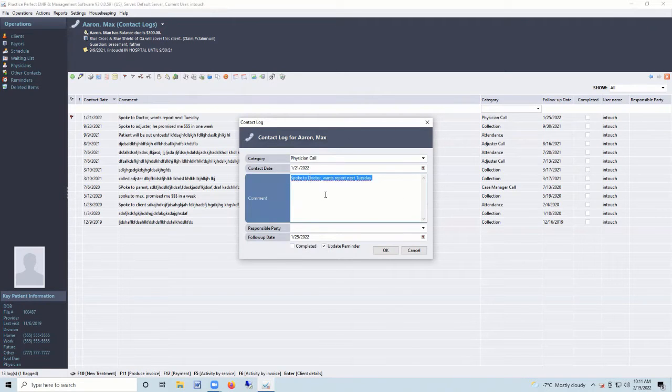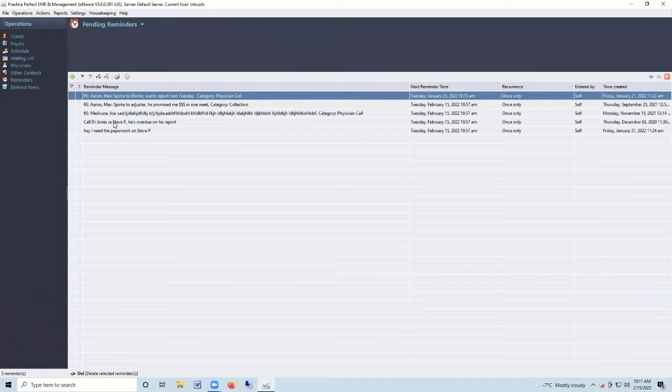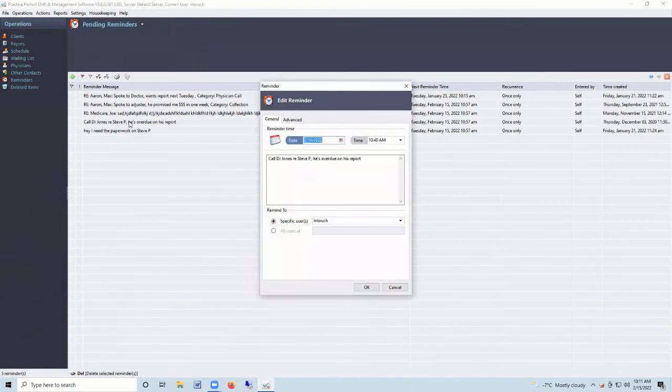Those kind of conversations can be loaded or recorded in the system and categorized, and you can attach a follow-up date. So in this case, we spoke to the physician. He wants a report next Tuesday. The report is due 1/25/2022. And we want to create a reminder. So what reminders are? These things down here. Reminders are things that you do want to pop up at a given day and at a given time.